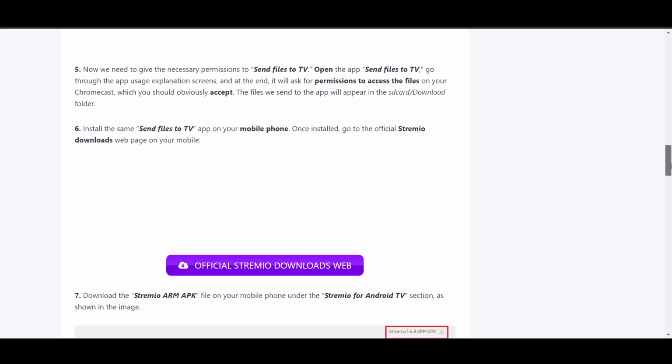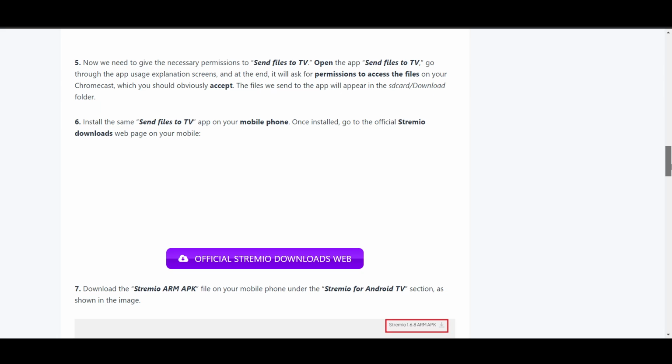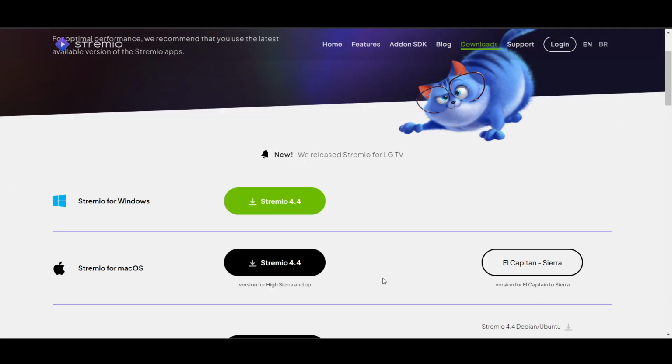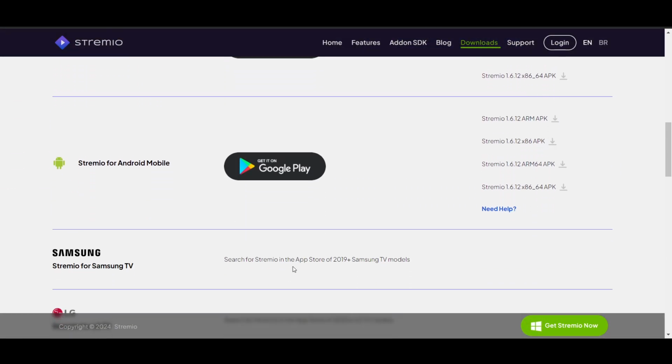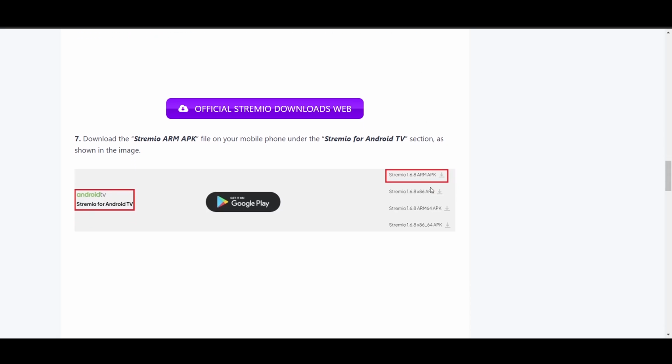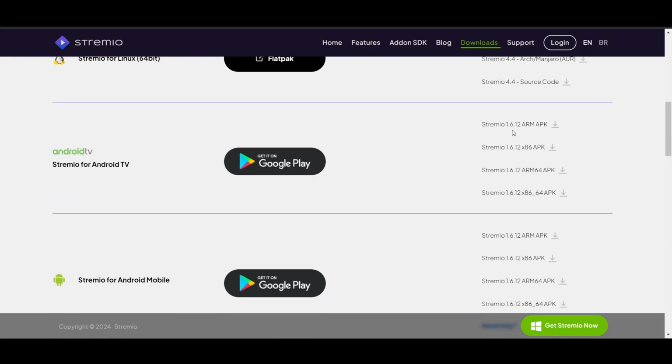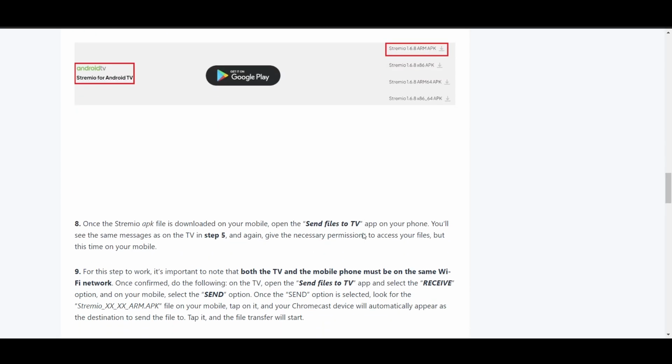Install the Send Files to TV app on your mobile phone. When installed, go to the official Stremio download web page on your phone, which is this one. So let me show you. Here you can download for Android and Google TV. Now download the Stremio ARM APK file on your mobile phone, from the Stremio for Android TV section as shown on the image. So here it is, which you can download here, the latest version.